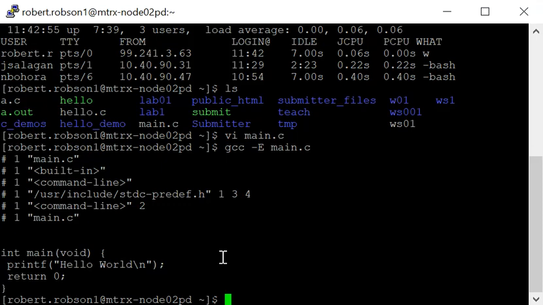So it really didn't do much. These are basically line number commands saying that it went through GCC, and it doesn't really tell it too much at all. Now let's modify our program.